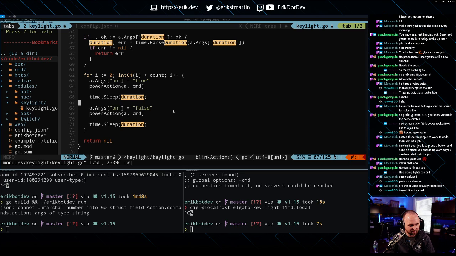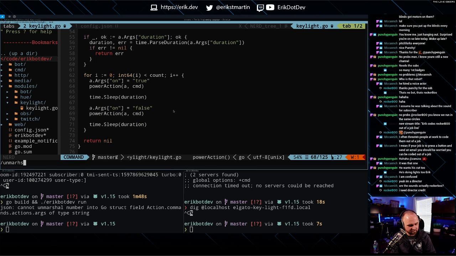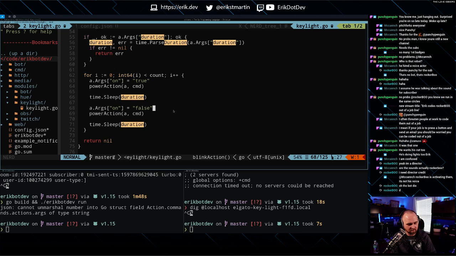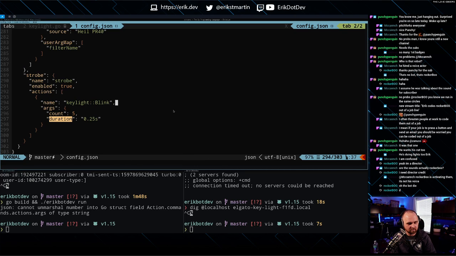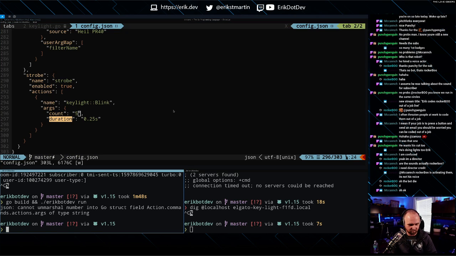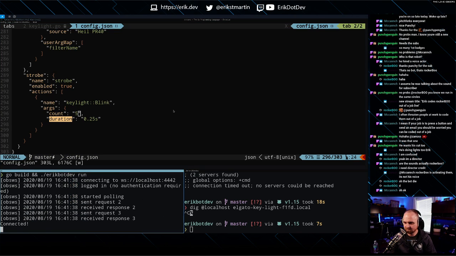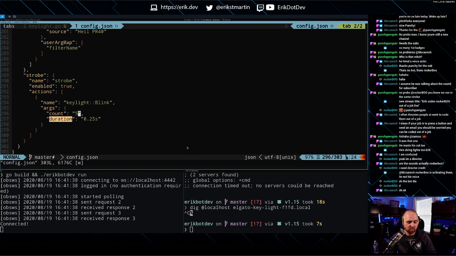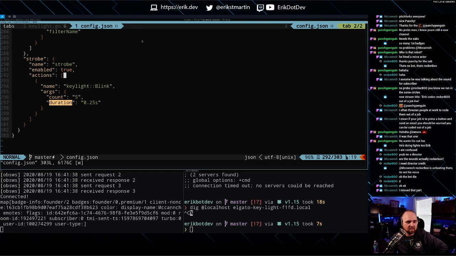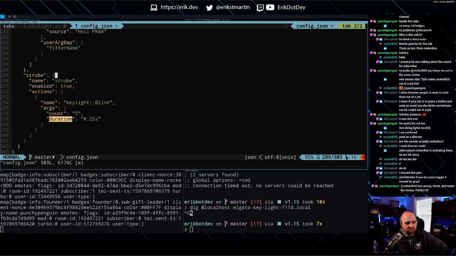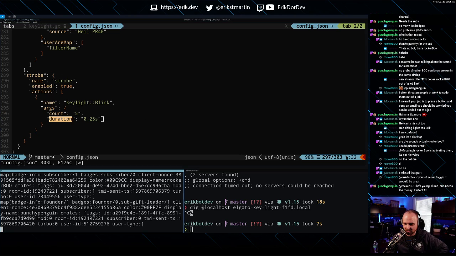Action command, actions args. Cannot unmarshal number into struct field. What? Cannot unmarshal number. Oh. Because all arguments are strings just due to the nature of the way we have to pass them around. So one thing we could do now, remember in our config logic, we just passed all of that data down, but I suppose we could do that.